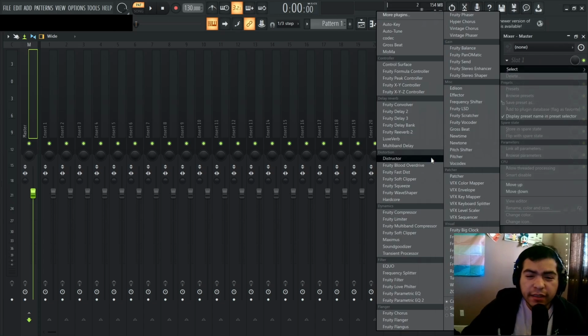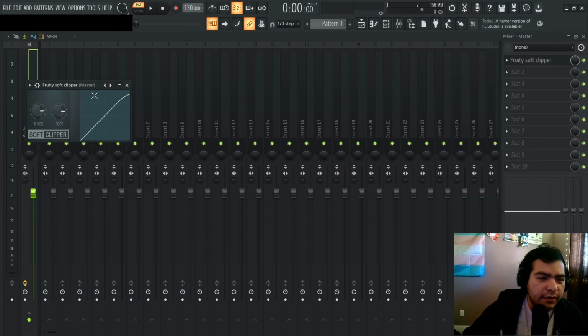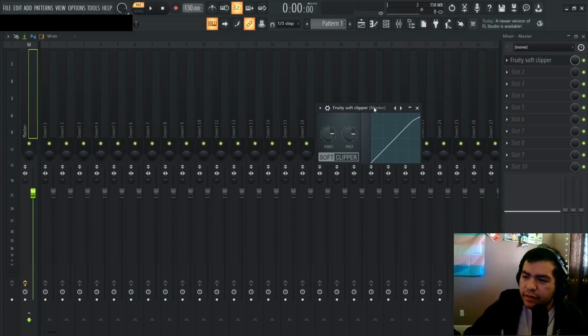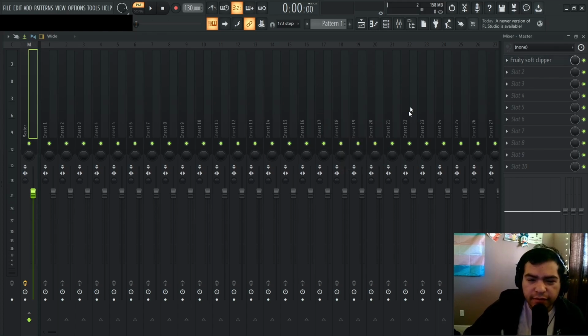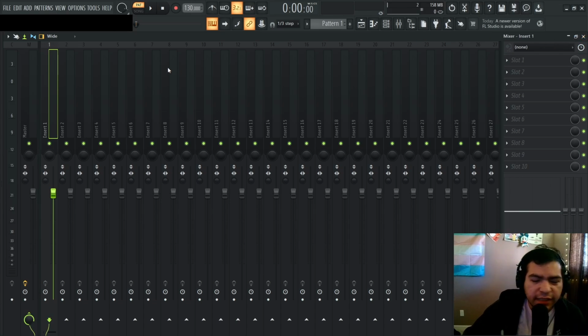You ready? Fruity Soft Clipper right here. This thing right here always clutches up. Very easy to use. Just close it out. You're good to go. You're good to start recording. Next up, we're going to take this. This is our first insert right here. We go to none over here on the right side, and then we're going to click 1.